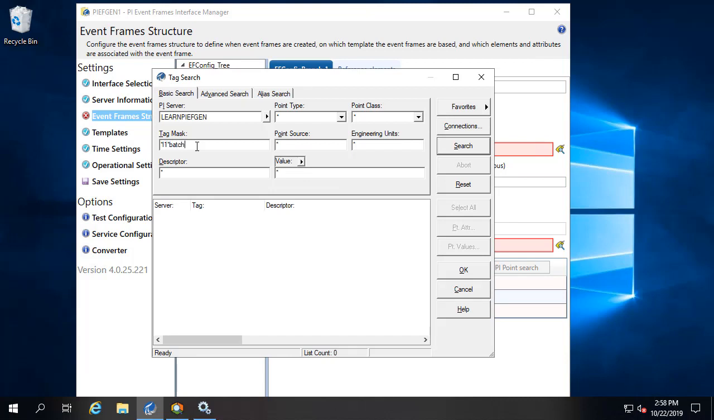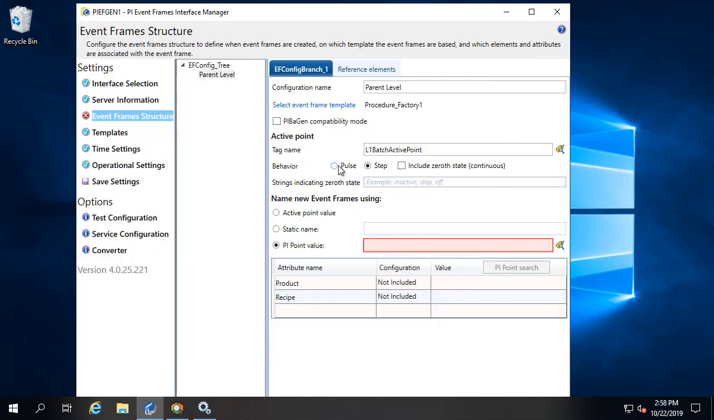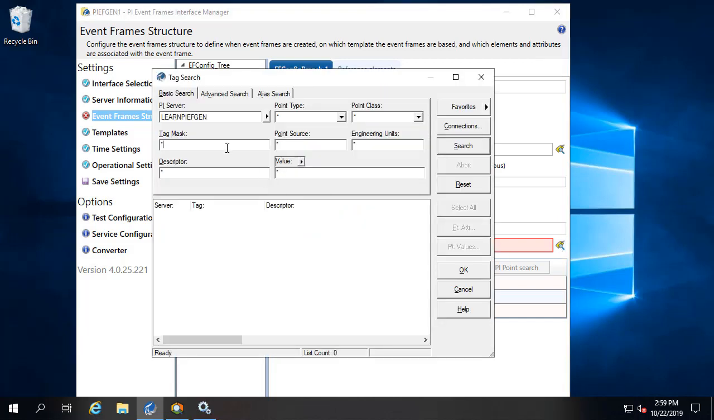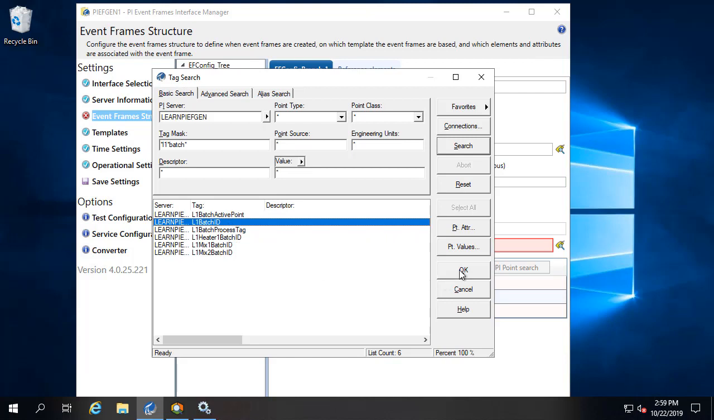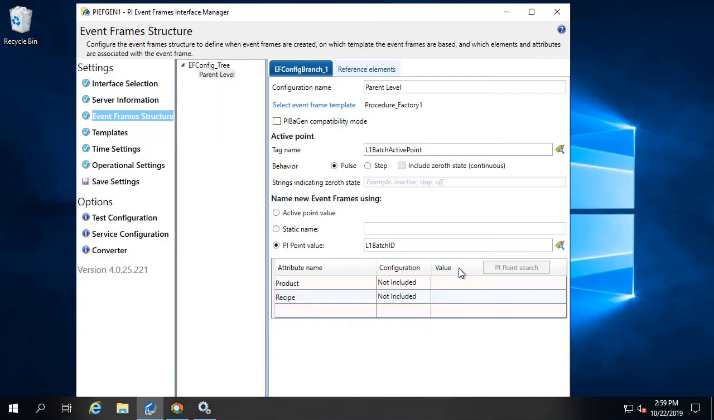L1 batch active point. So let me go ahead and find that. And we're going to set that to pulse. Since anytime it goes to a non-zero value, we want to open, and then when it goes back to 0, we want to close. And we're going to name the event frame based off of whatever the value of a tag is at the start of the event frame. In this case, I'm going to say it's L1 batch ID. And when the batch opens, it's going to go and look at whatever value there is in this tag and name the event frame appropriately.